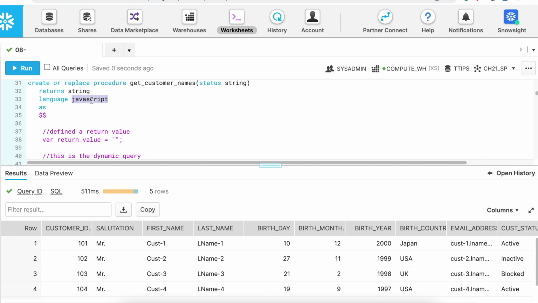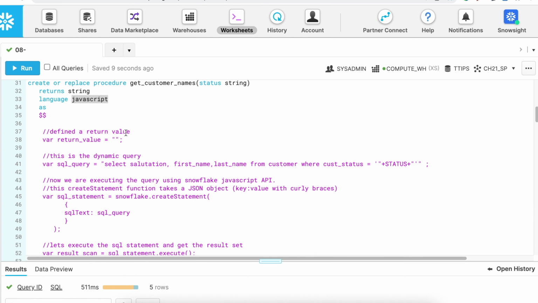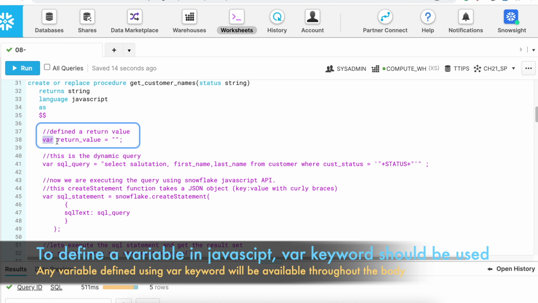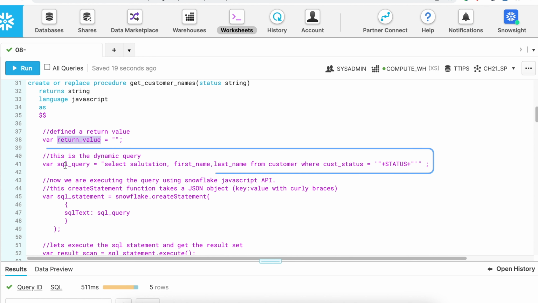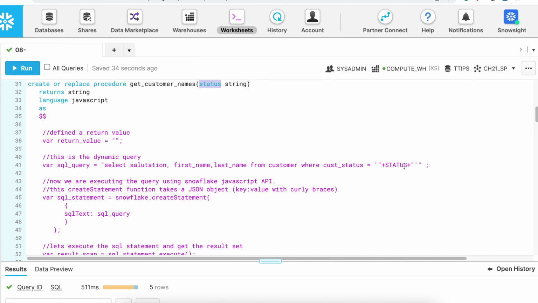The body of the stored procedure is written in JavaScript, so it will start with a $ sign. I have defined a return value called return value. We have to use the keyword var. This variable will be available throughout my body. Now I have created another variable called SQL query, and it takes this status and builds the dynamic query. The dynamic query will be select salutation, first name, last name from the customer table where customer status is equal to status: inactive, active, and all those things.